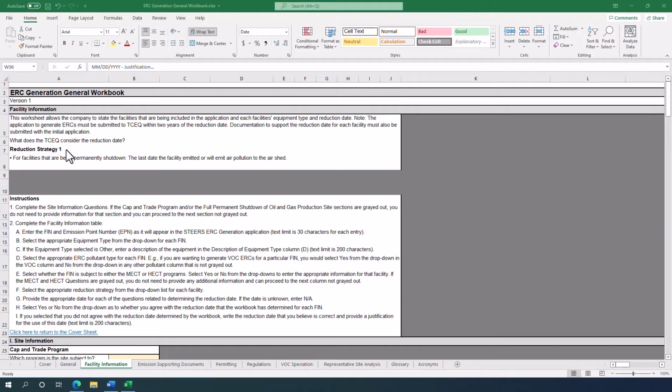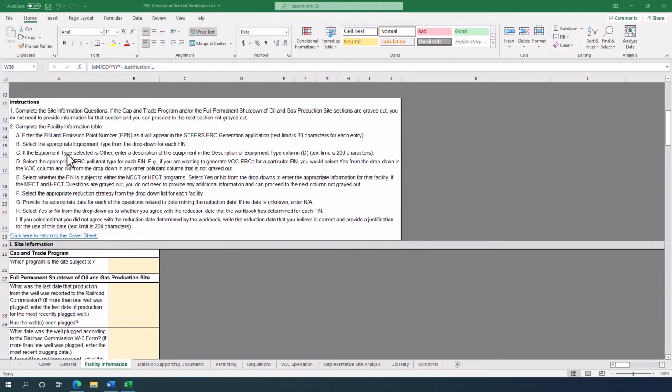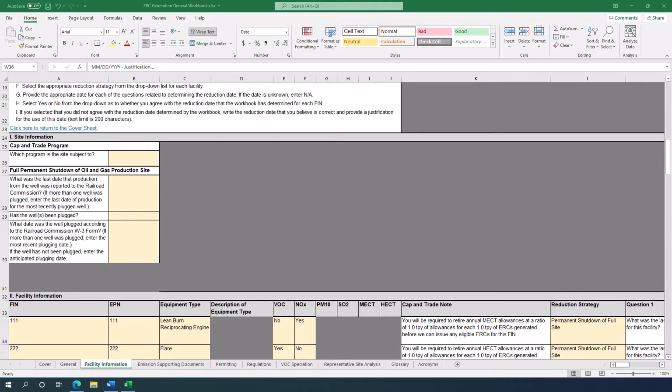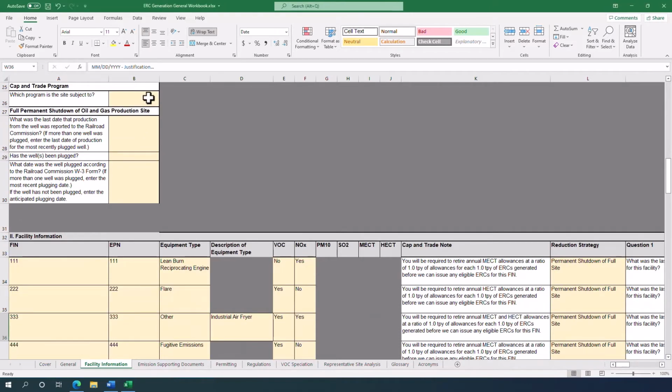Moving down past the instructions section, we come to a small section on site information. Because we indicated on the previous sheet that at least one of the FINs included in this project is subject to at least one of the cap and trade programs, we can now specify if it's MECT, HECT, or both. Depending on the selection here, different columns will appear under the MECT and HECT section of the facility information table below in columns I and J. If we select MECT, then only the MECT column will be available for input, and it's the same with selecting HECT.